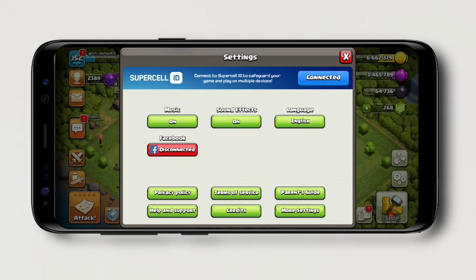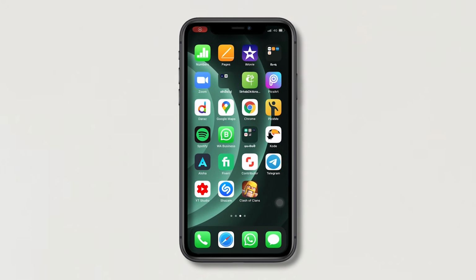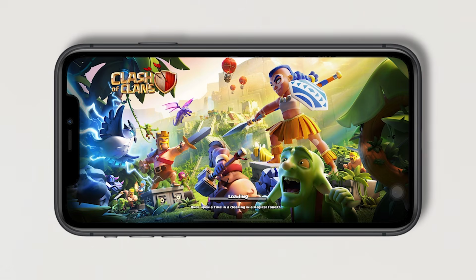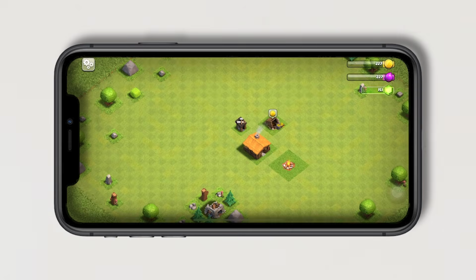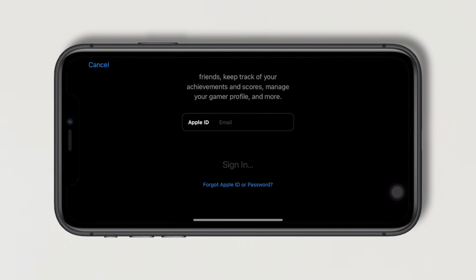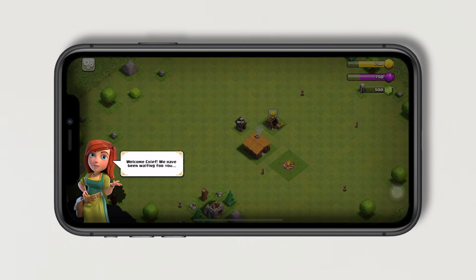Check it back. Here my account is now connected with Supercell ID. Now we can use this Clash of the Clans account with an iPhone. Open the app. Then it will show a new game experience like this.